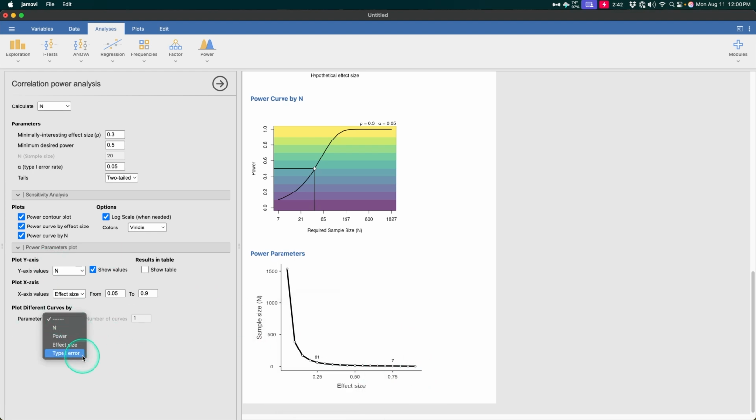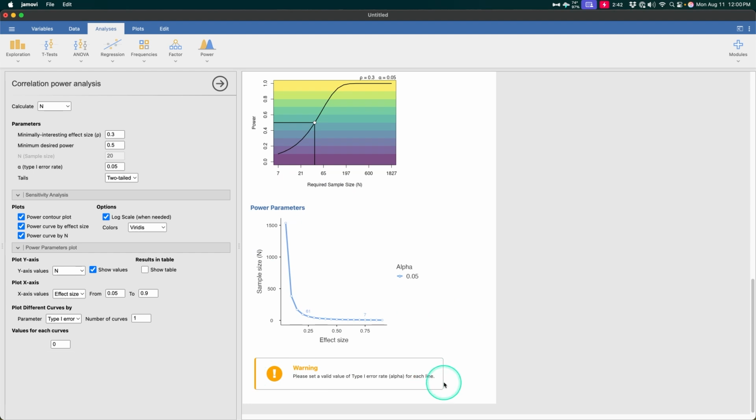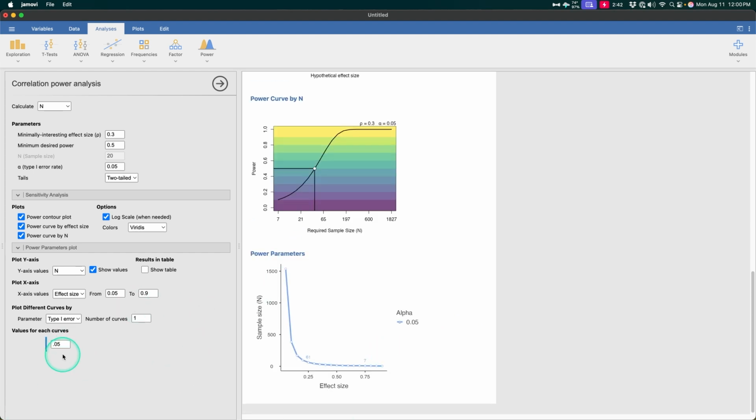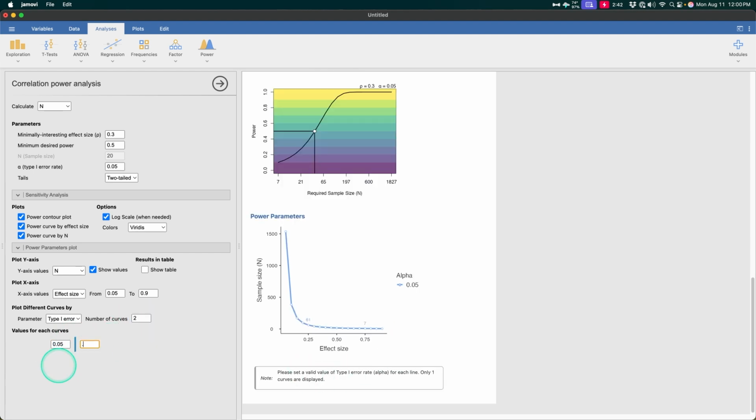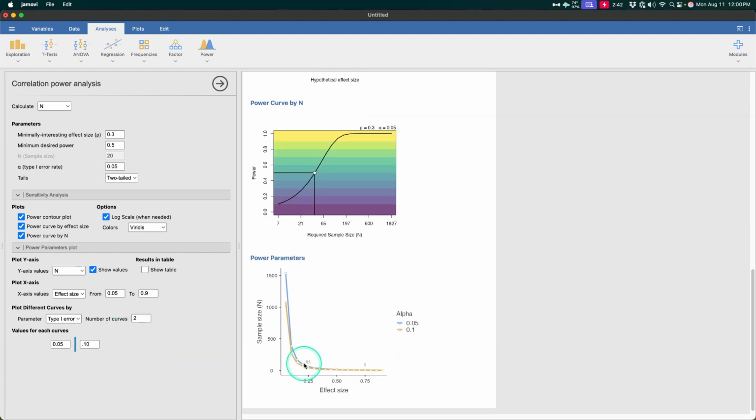And then you can also separate it by, please set a value for each curve, 0.05. Let's do that. Values for each number of curves, 2. Please set a value for each curve. Okay, so if I did 0.1, what would happen? So that would change based on that. And they're sort of overlapping, but you have 61 versus 43 for an effect size curve, okay? And then 5 and 7 are overlapping.